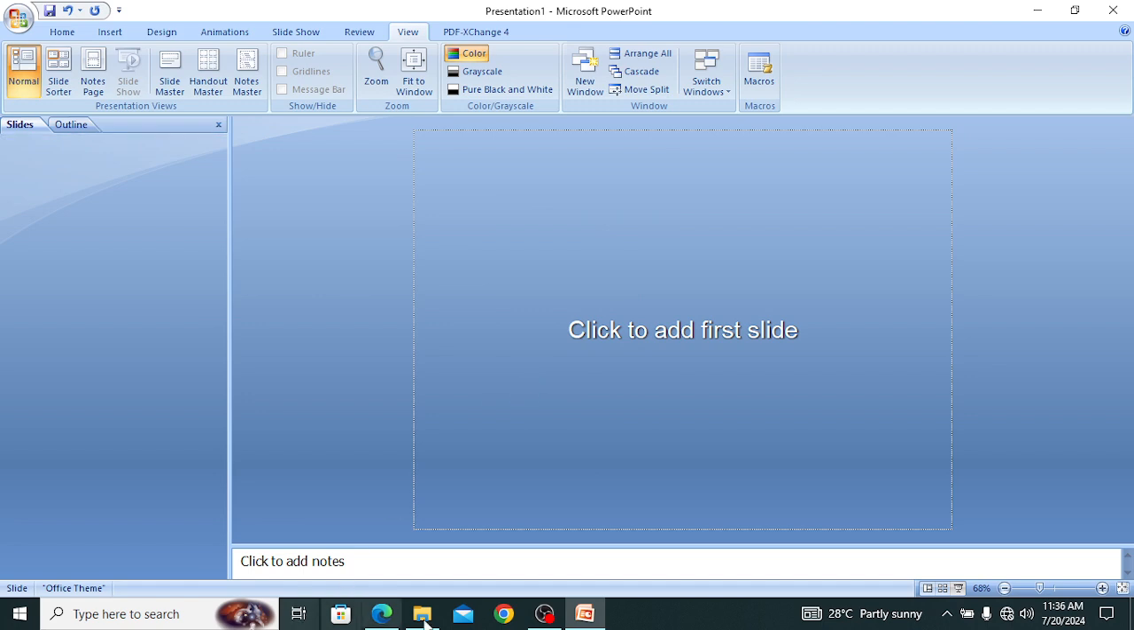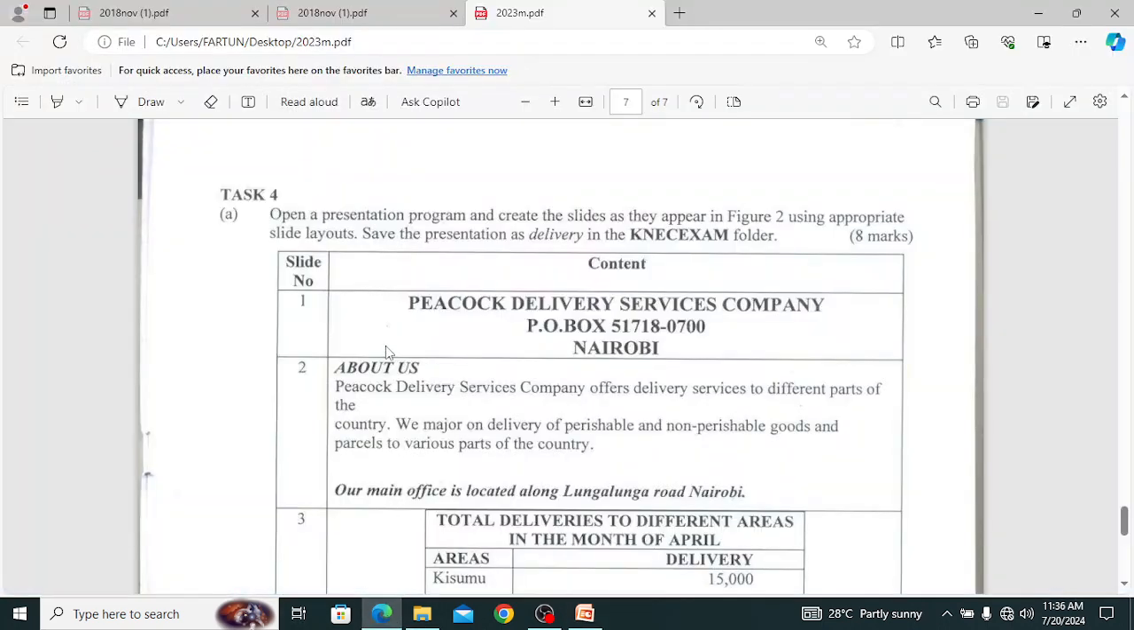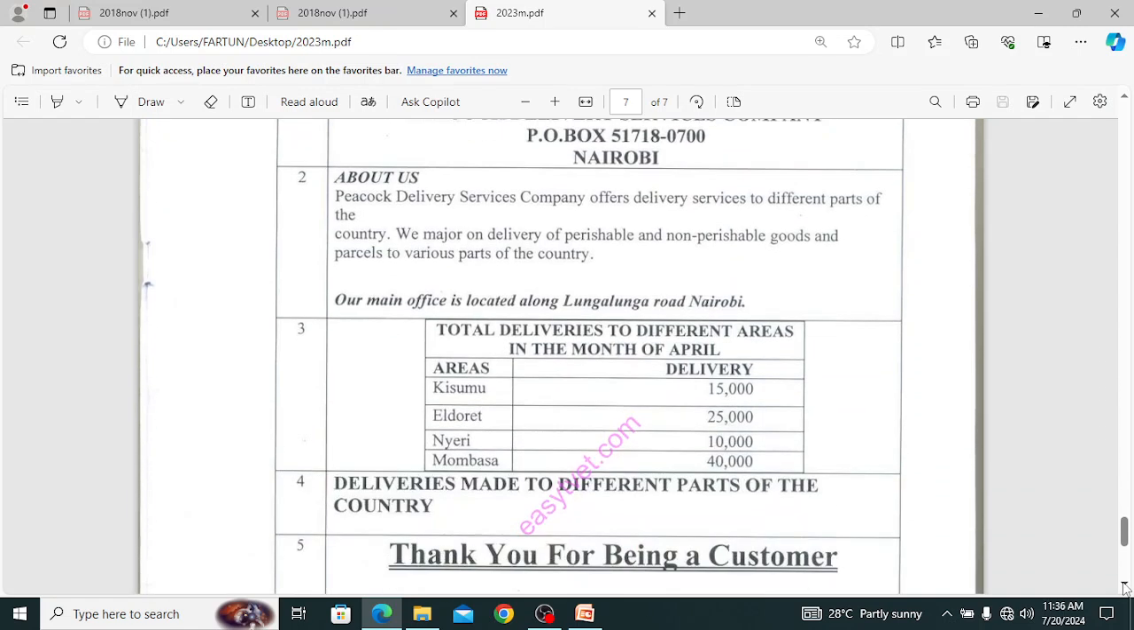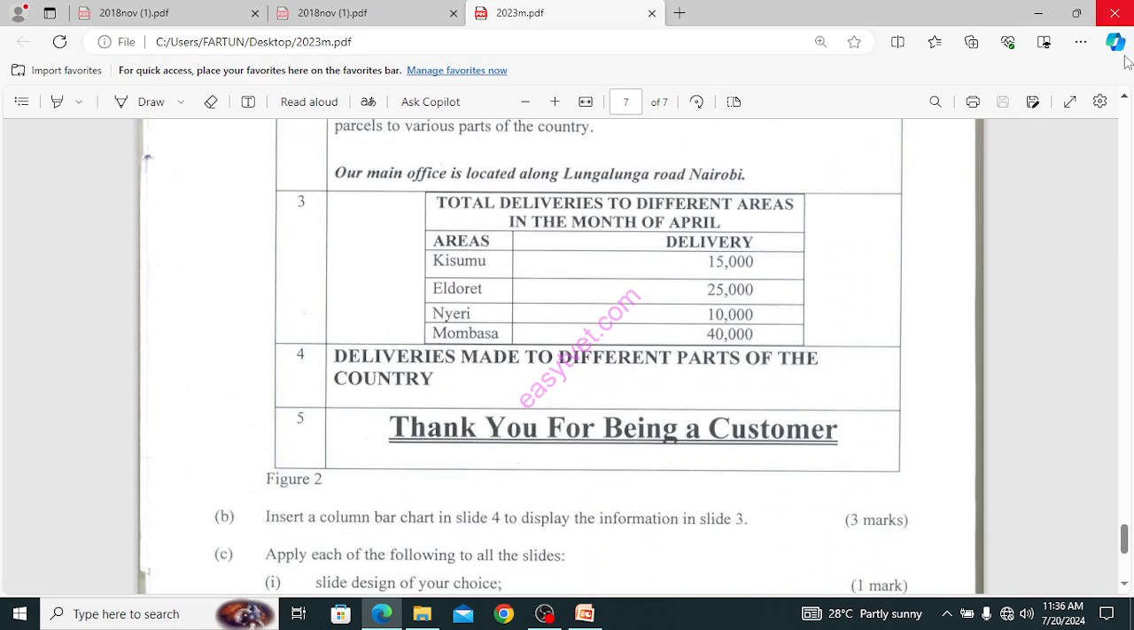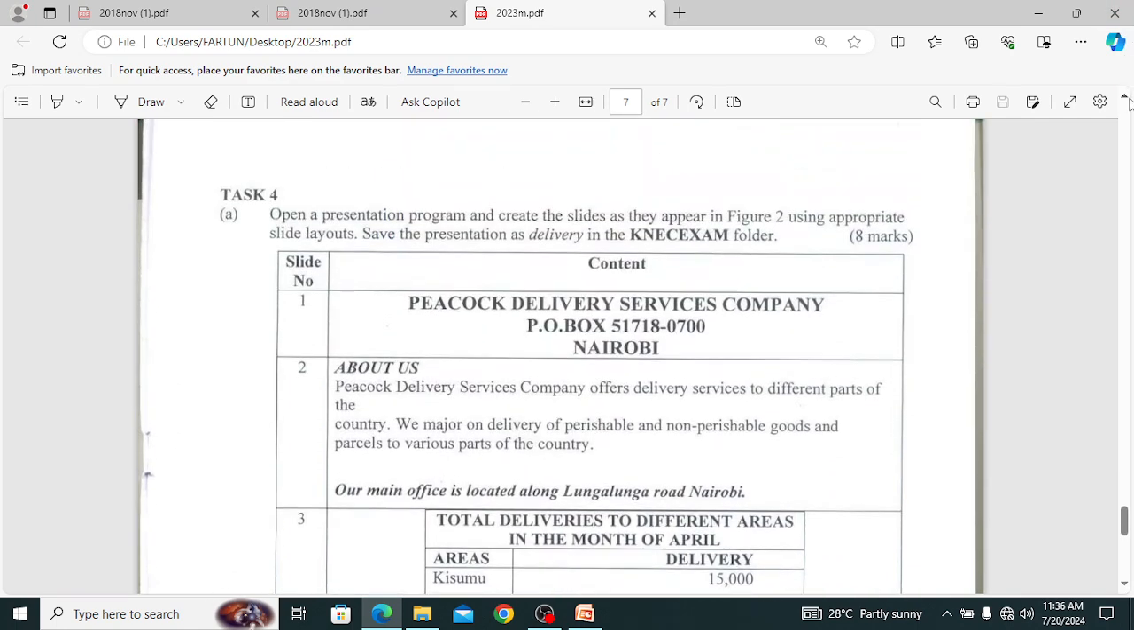Now let's start. After opening the presentation program, we first create these slides. How many slides do we have? We have slide number 1, 2, 3, 4, 5, up to 5. Now let's start creating the slides. The first slide: Peacock Delivery Services Company is the title. BO Box 51718-0700 Nairobi is another placeholder, and that one is a subtitle.